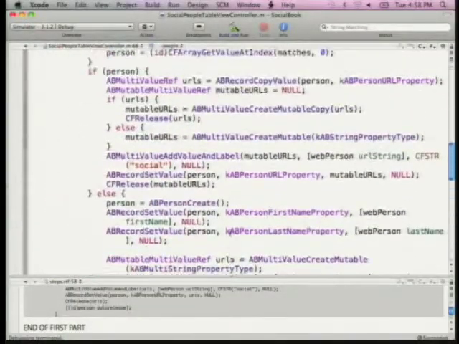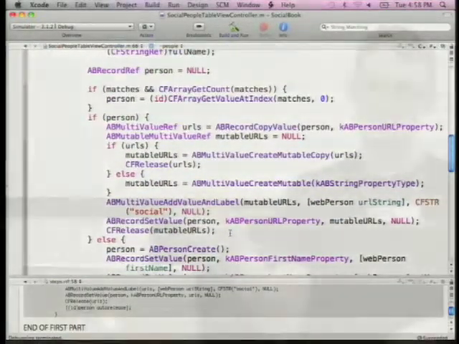Actually, I'm pretty sure I don't call it anywhere here, because I didn't want to destroy my local database. That would prevent me from doing the demo more than once. But if you wanted to commit those changes to the address book, and I'm talking about all the AB record set value and all those things, when we added the URL and all those, you would have to call AB address book save. So there we go. All right. So that was the little demo.